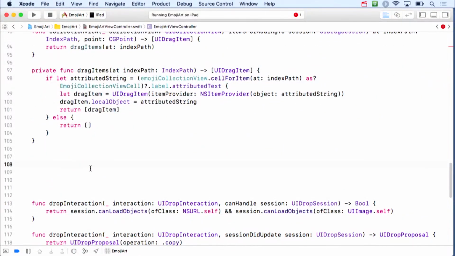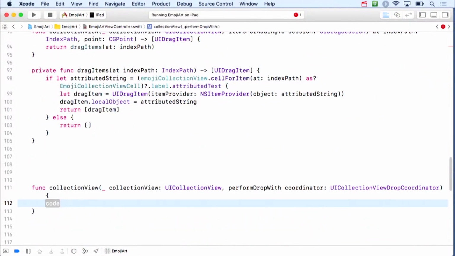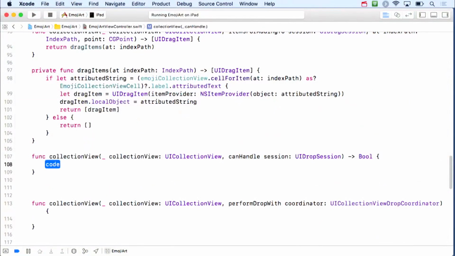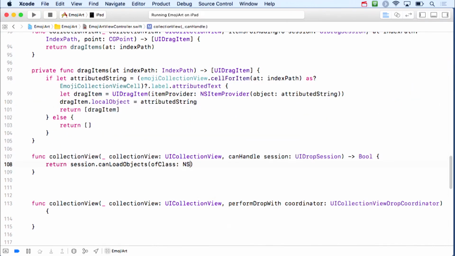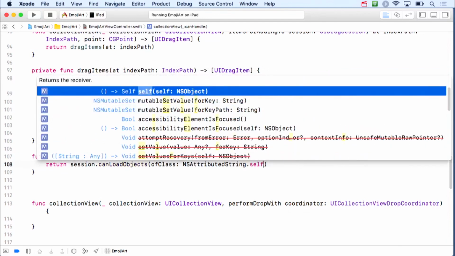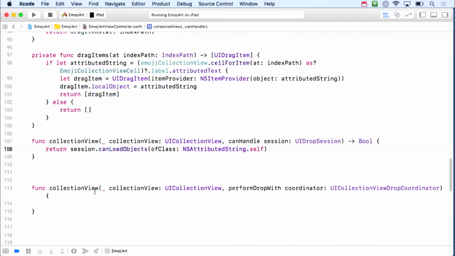I'm actually going to implement perform drop last, because there's a couple other ones that I need to implement. If you remember from what we did before, can handle and session did update, right? We've got to implement those two so that we get the right little plus sign when we're dragging it around, and so that we don't try and accept drops that we don't understand. So let's do the can handle. Okay, here's can handle's collection view version. Can handle looks almost exactly the same, and we implement it exactly the same, which is I'm just going to say if the session can load objects of class NSAttributedString, then I'm in. Because that's what my collection view can accept.